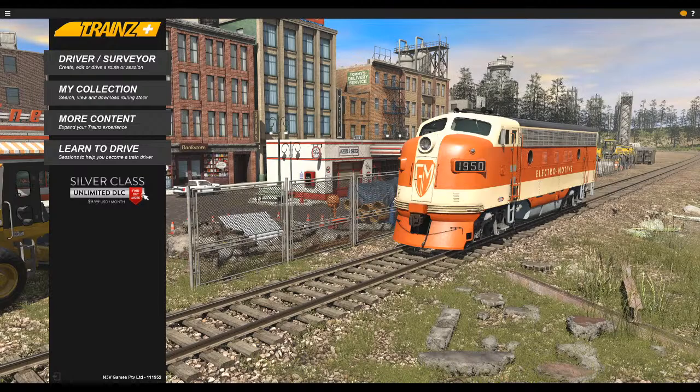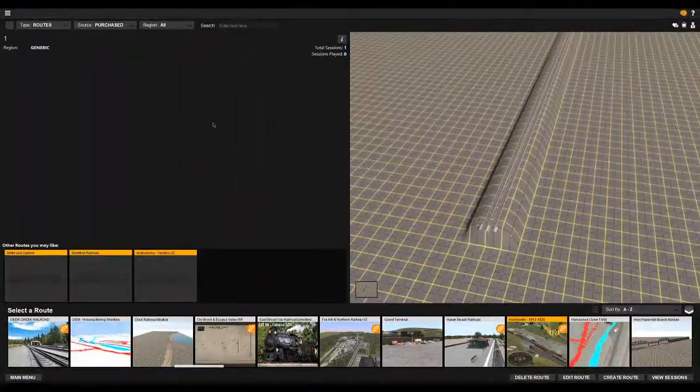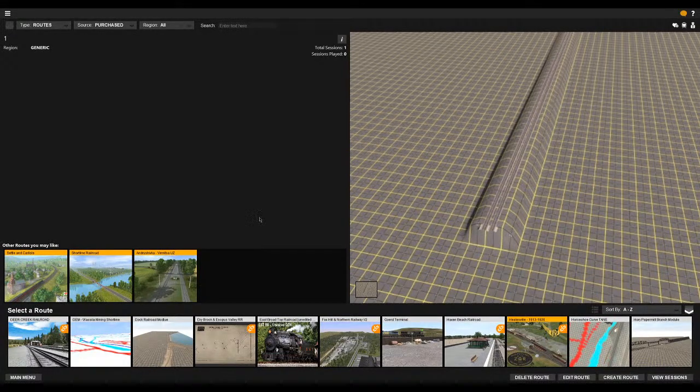What's going on, everyone? I am live here. So today we're going to be creating a route here in Trainz Railroad Simulator 2019. This route will not be available for Trainz in New Era, so please do not ask if it will ever be available for Trainz in New Era.